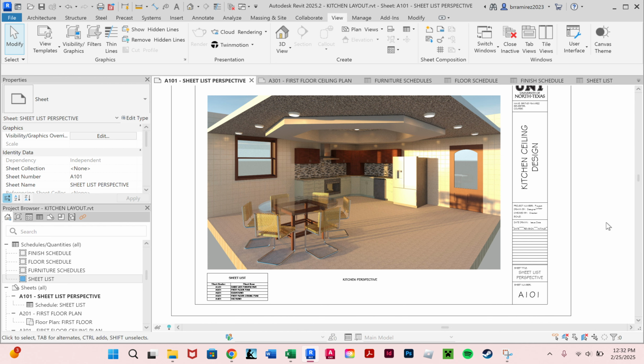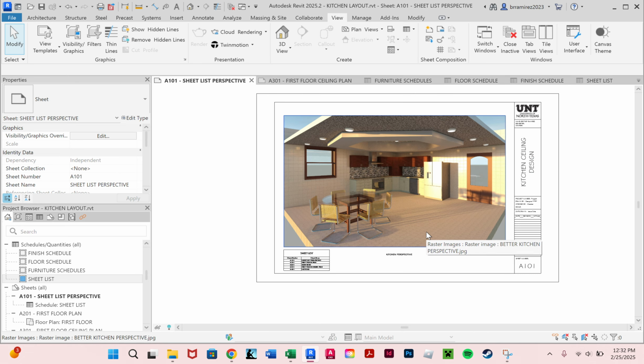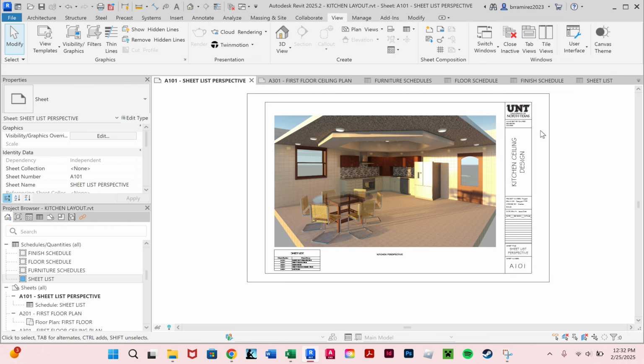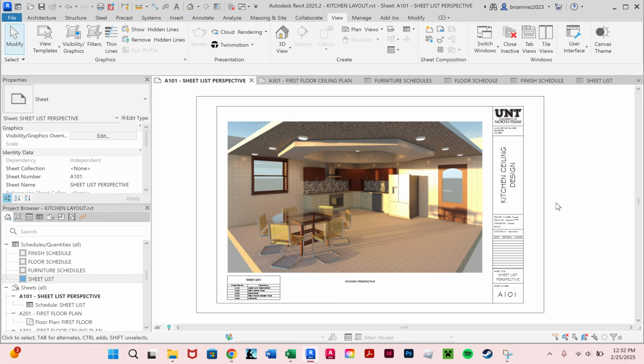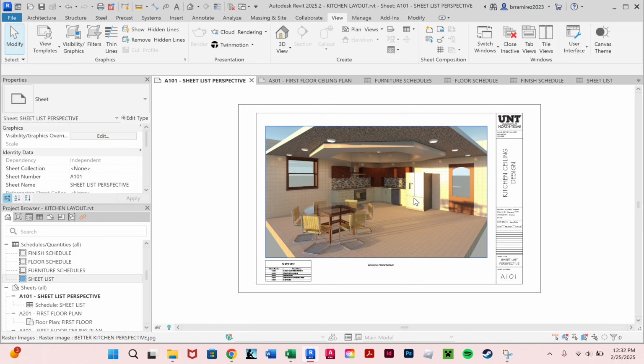See, now I change that one, and look at this, it automatically updates. Right now, I don't have a sheet for my schedules. If I create a new sheet, is it going to be updated on this sheet list automatically or not? Yes, it will be automatically added to this current sheet list. So that means if you are creating more new sheets, your sheet list will be bigger and bigger. You got it?